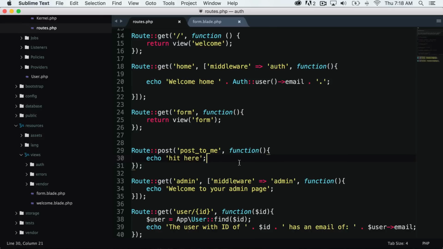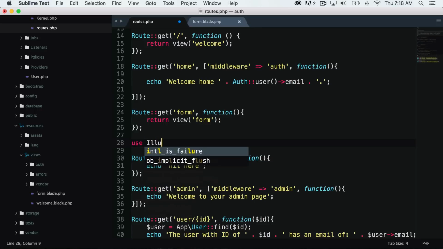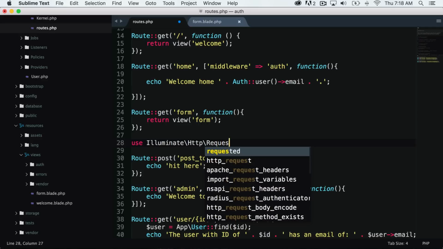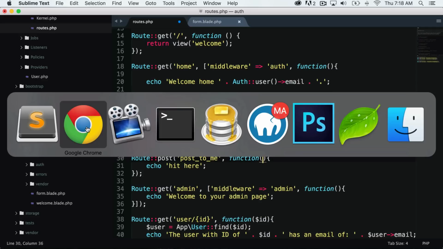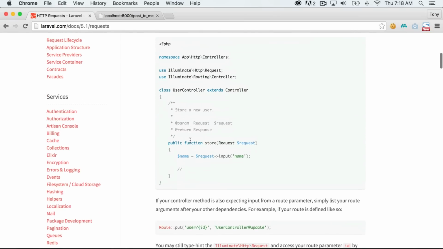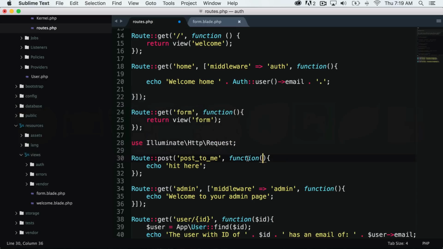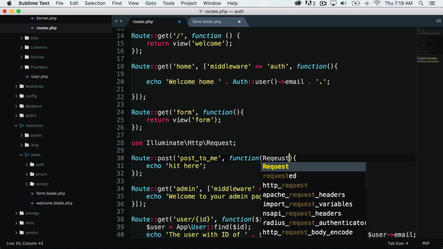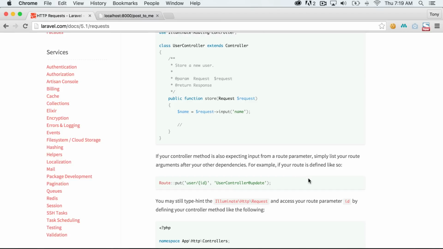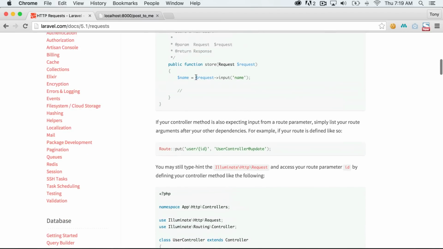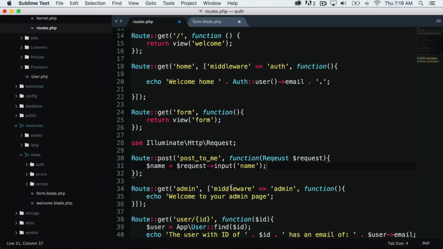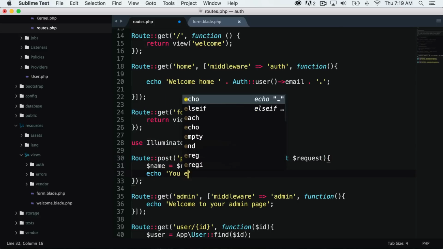So we want to be able to capture the data that I just put in that text field. So what we'll need to do is we will need to use the Illuminate HTTP request library. And you can find out about this on the Laravel documentation. If you scroll down, it tells you exactly how to use it. Use Illuminate HTTP request right here. So then we will pass to this route request. So you can see in here we can get request input name, and then it will give us the name right here. So let's just copy that, paste it, and then just say echo you entered and name.